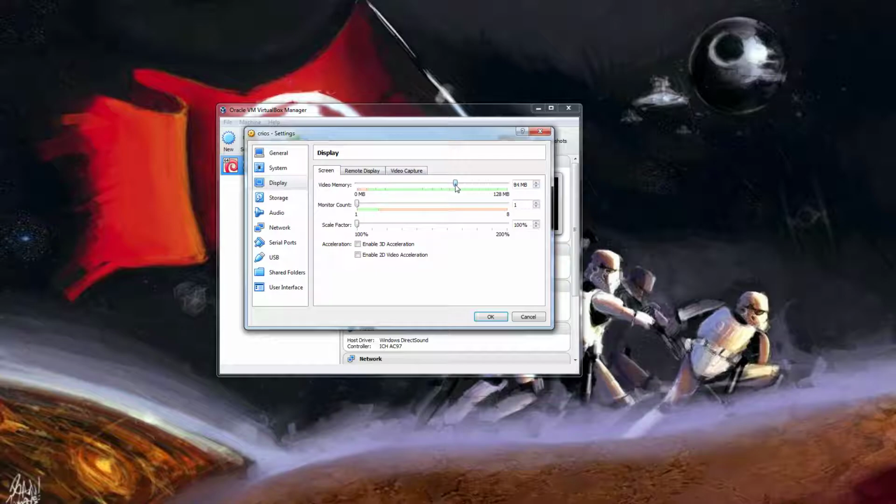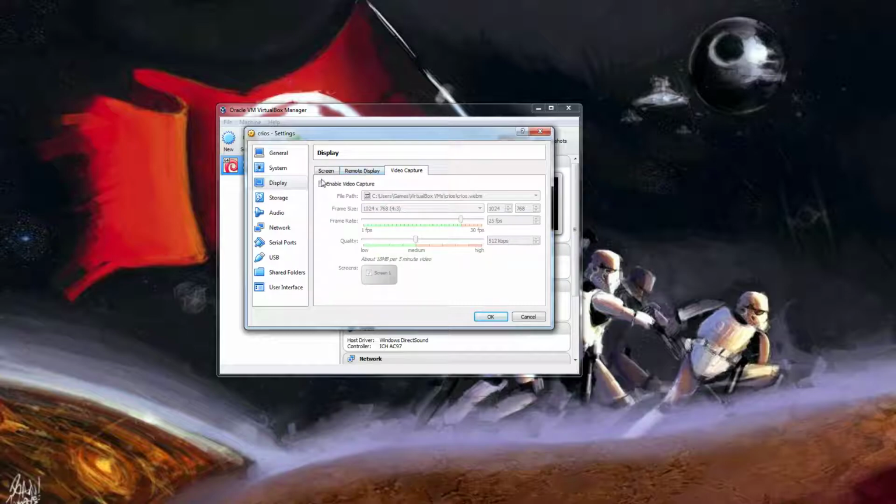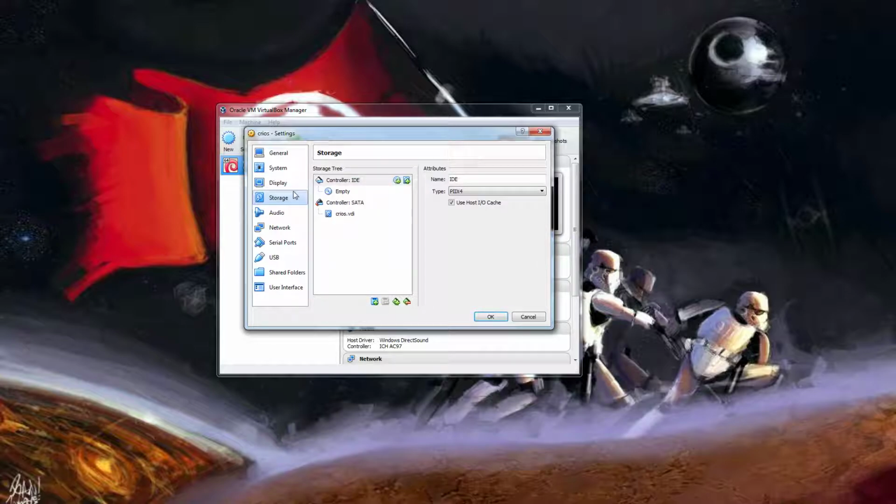Yeah, I figure this computer can afford, let's see, we'll give it 80 megs for video memory. It only has one monitor, although you can see it can scale up if you wanted it to. It even has remote displays and can capture specific videos and whatnot. Now we have to tell it where it's going to get its operating system from.